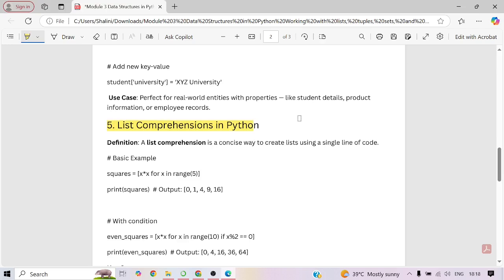A list comprehension is a concise way to create a list using a single line of code. Instead of using multiple lines with loops and append operations, you can generate new lists from iterables in a more Pythonic and readable manner. This is particularly useful when you are filtering or transforming data. And this is the example that you can see.